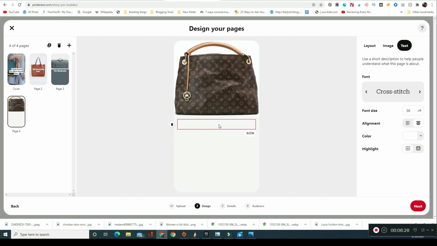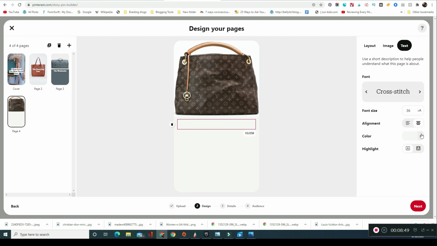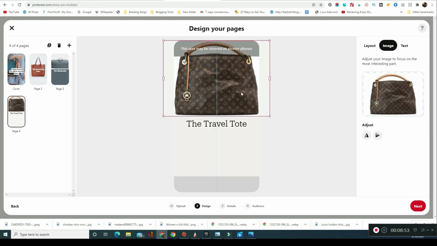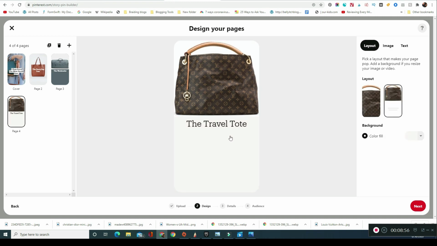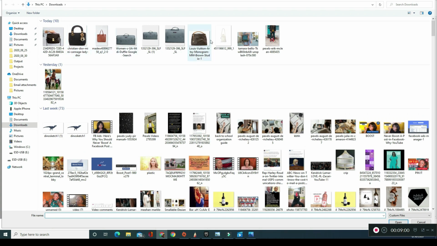And if you notice, sometimes they change the color based on the color in the back of this image. But you can change the background color. The travel tote. And since this is white on white, I'm going to change that. You can change the background. The travel tote, and then add one. Then it's here.